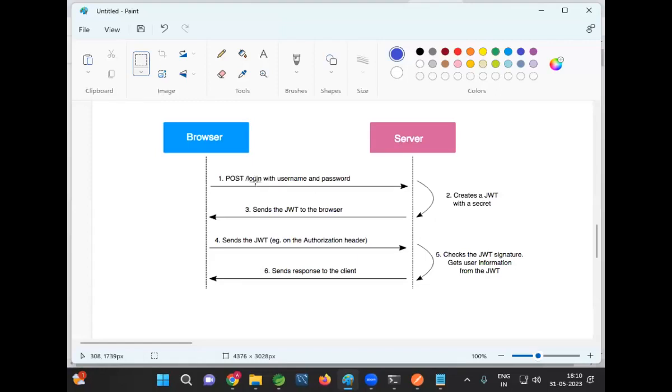Post request, login with username and password. Create a JWT token with the secret. Send the JWT to the client. Then send the JWT in the authorization header. If the token is valid, then the request will be processed, and the response will be sent to the client. So whatever we discussed, everything is represented in a very simple diagram. It is easy to understand now.